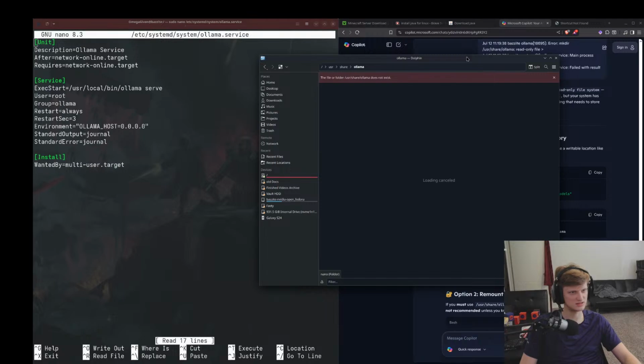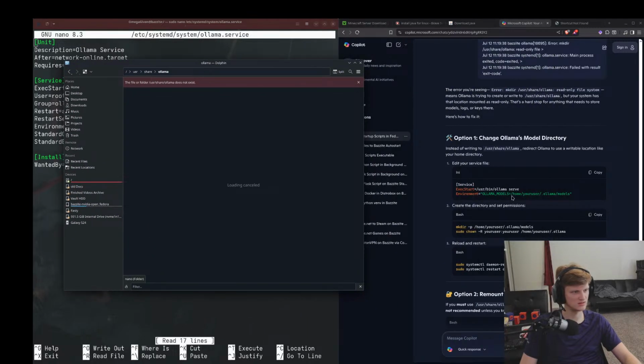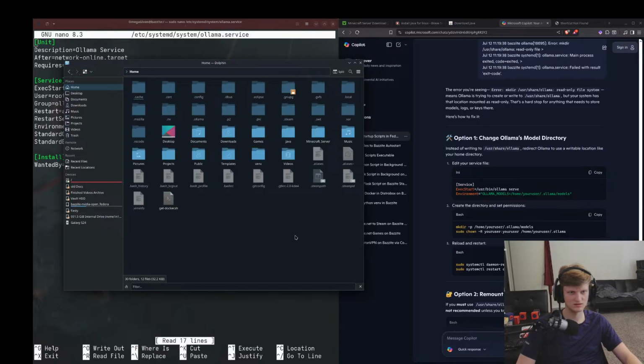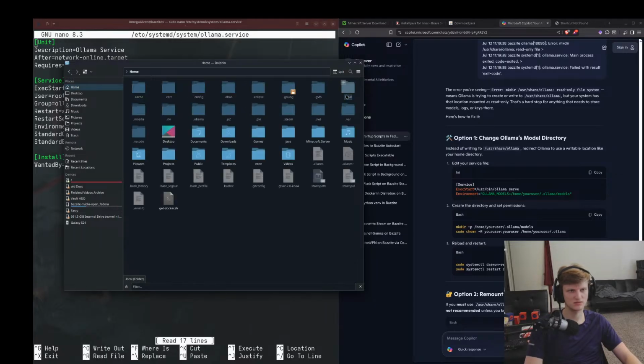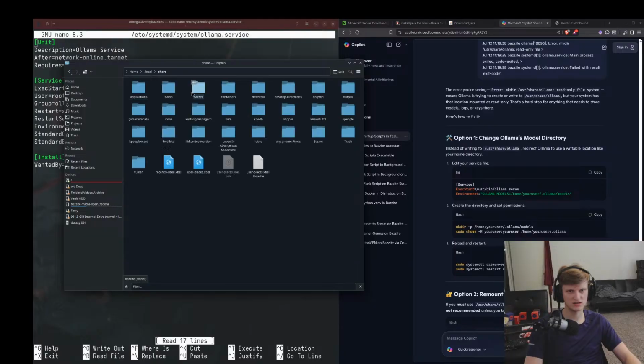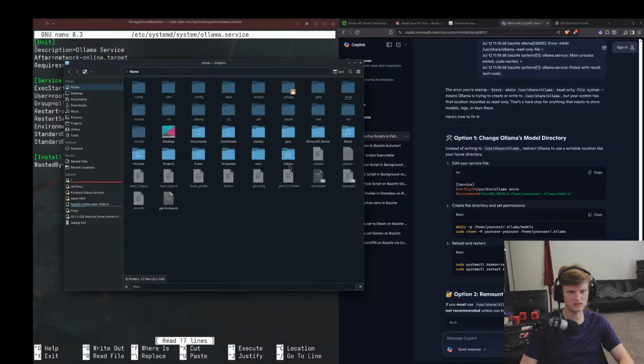Ollama does not exist in this directory. Where are my Ollama models then? Is Ollama here? No? Wait, where's... Would it be in local bin? No. Local share? No, it's not here.